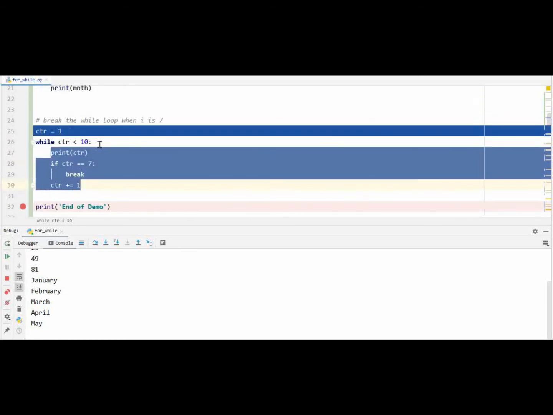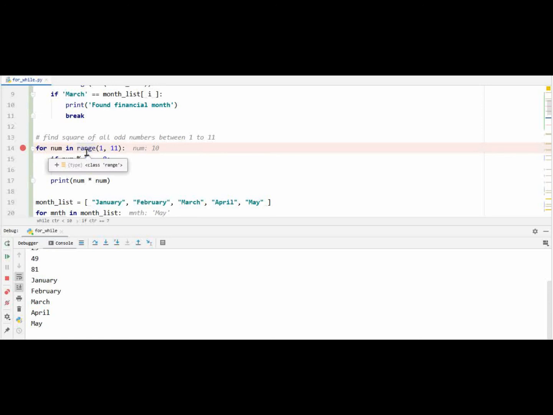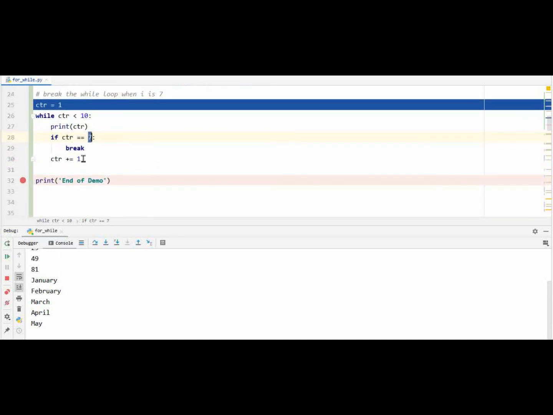So let's look at the while example. It says the initial counter value is 1. While the counter remains less than 10, print that counter value. If the counter is equal to 7, which means when the counter is exactly equal to 7, break out of the loop, and then the counter will increment to the next value. So you have to specify that. In the for loop you didn't have to specify the next increment value, because automatically it increments by 1. In the while loop you have to specify the increment value.